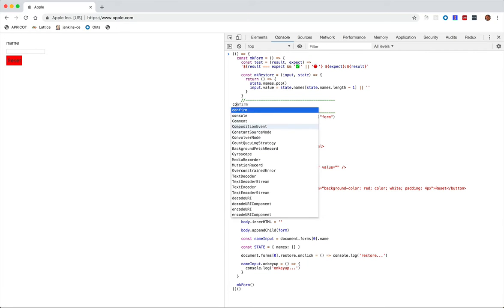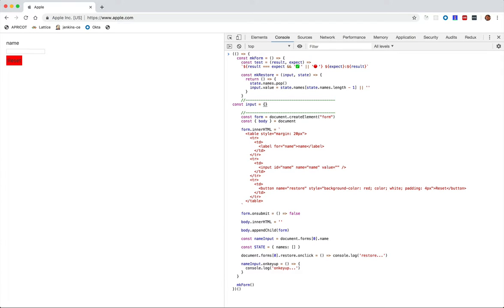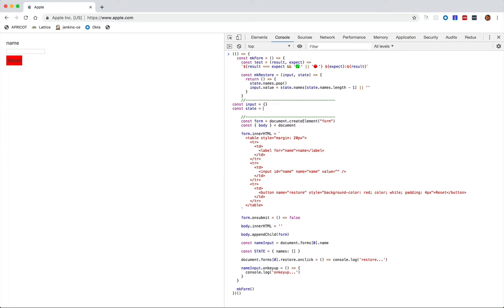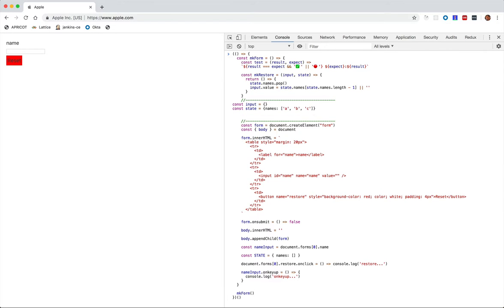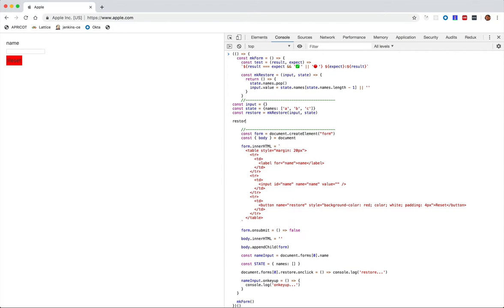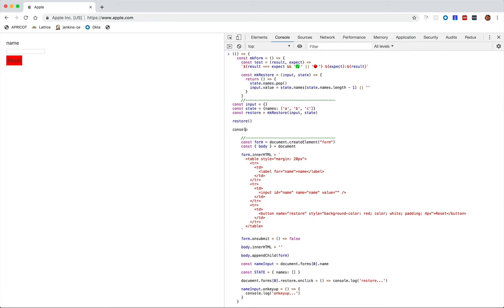I will set input to an empty object. I will set up state to be an object with a names array. The array will have A, B, and C. Restore will get the return of the function. I will use input and state as arguments. I will call restore once.